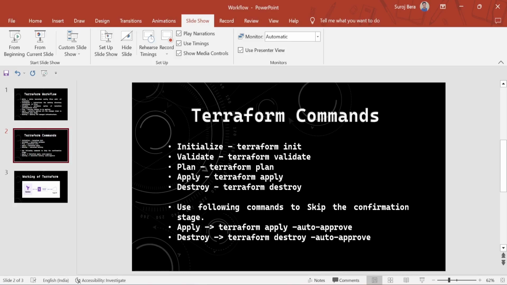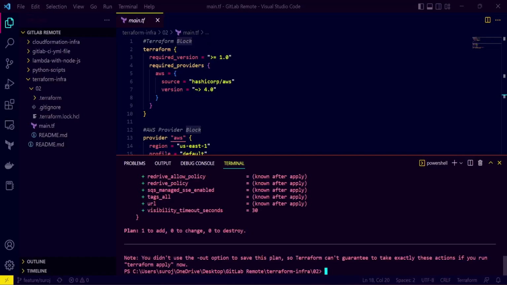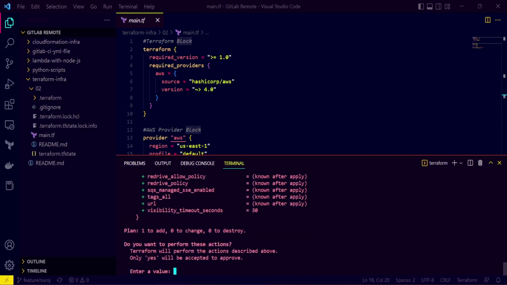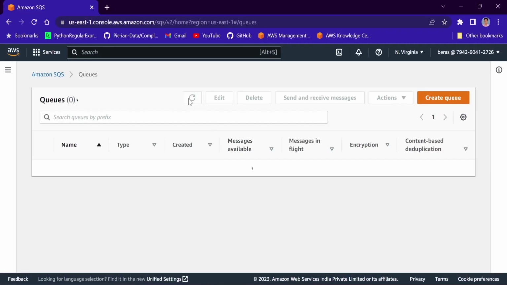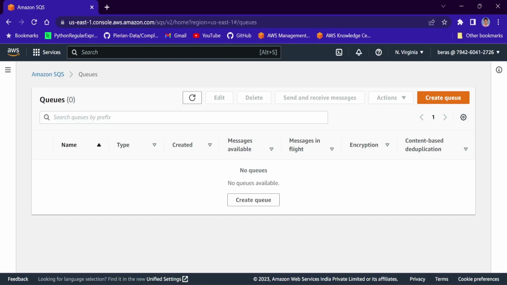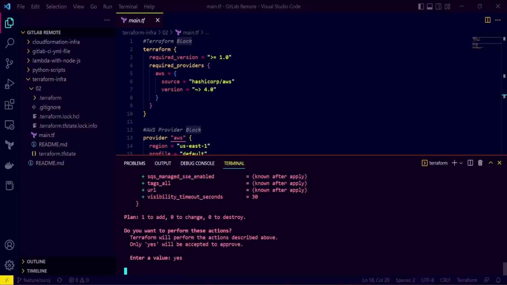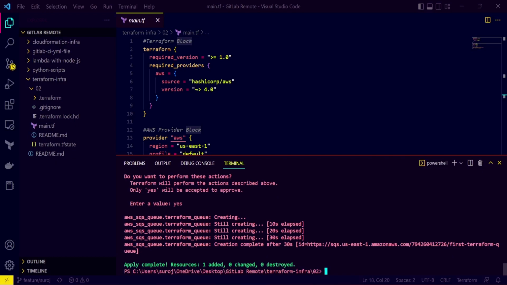So the next stage will be terraform apply. See, it is asking to enter a value. If we write yes, then the queue will be created. So before pressing yes, let me go to my AWS console. See, 0 queues are there, right? Now I will write yes. See, the queue has been created now.